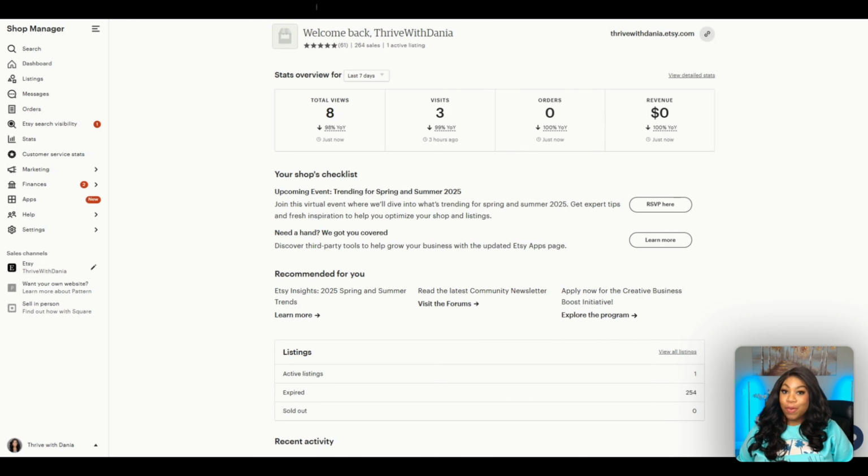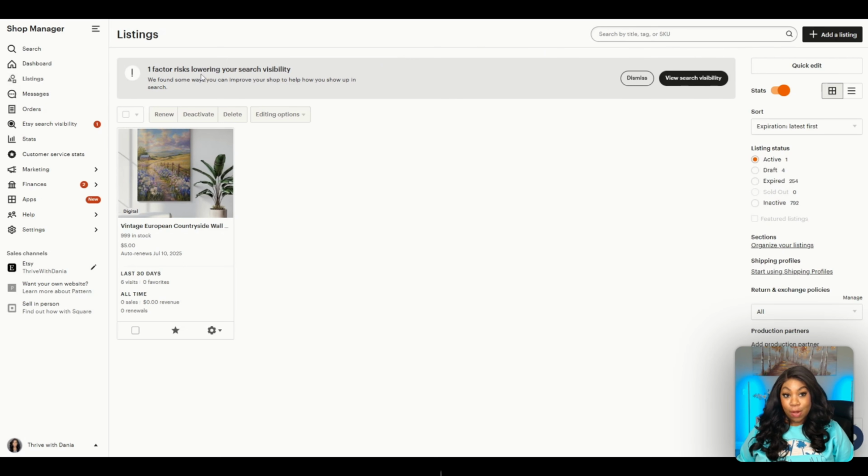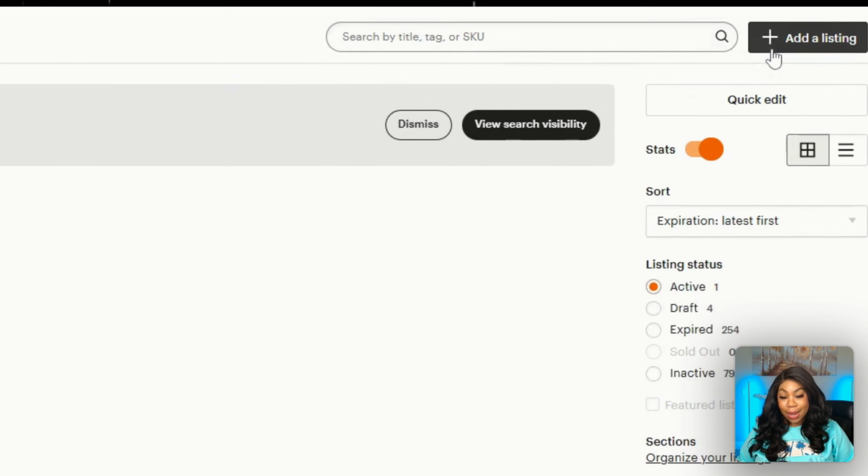Okay, now we are over in Etsy. And a quick FYI, this is not my actual shop. I do keep that protected, but I did want to have a shop for the channel so I could show you how to do things in your own shop without having to worry about blurring out any information. So with that being said, on the left panel, you'll want to click listings. And then on the top right, you'll want to click add a listing.